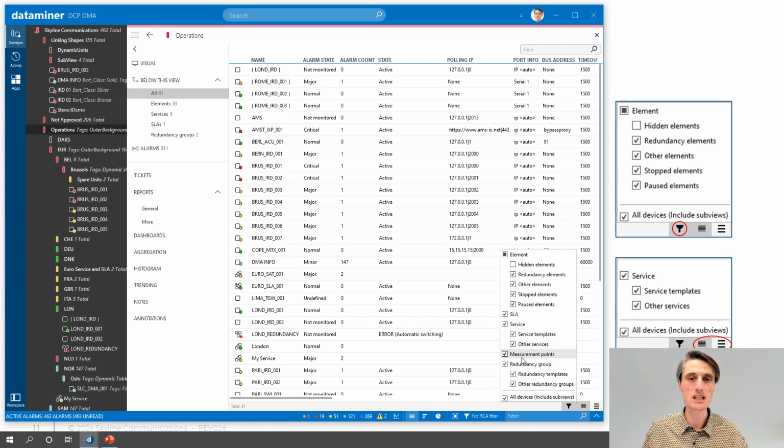That's something that comes out of a spectrum analyzer. So if a spectrum analyzer is combined with a switch, you can actually have measurement points on the different switch points. So yeah, one last thing there is the bottom option, which is all devices include subviews.